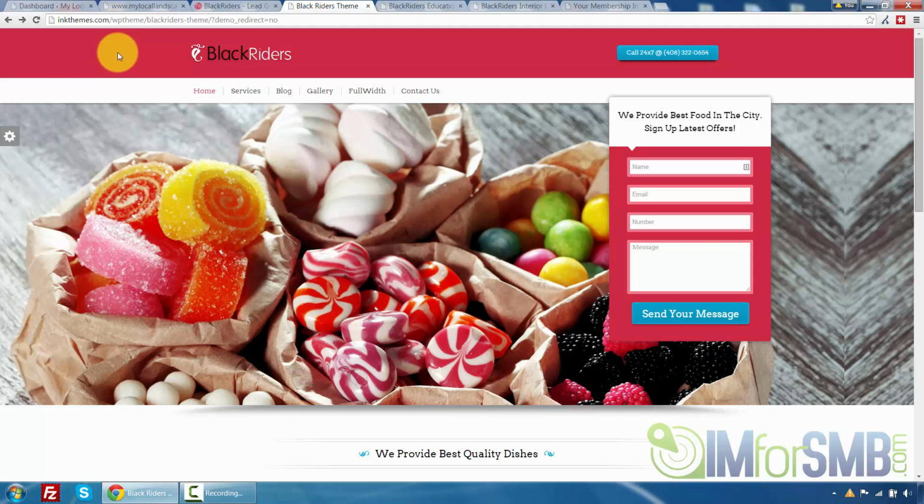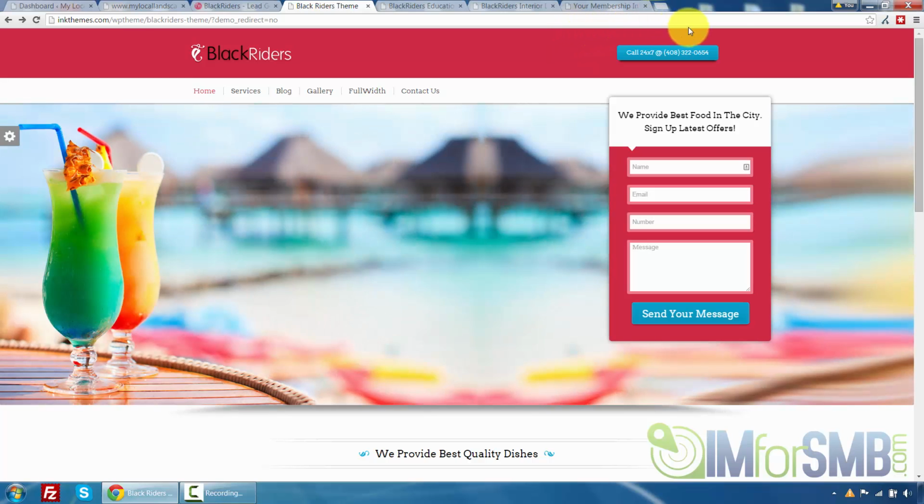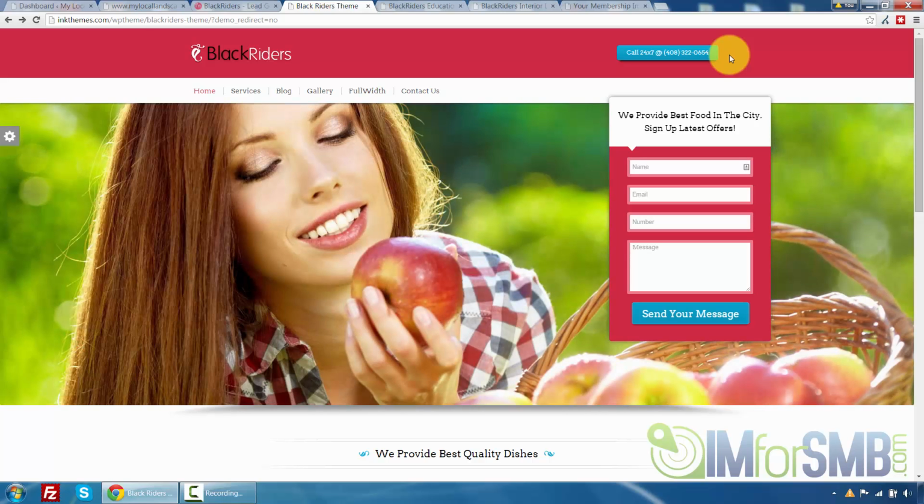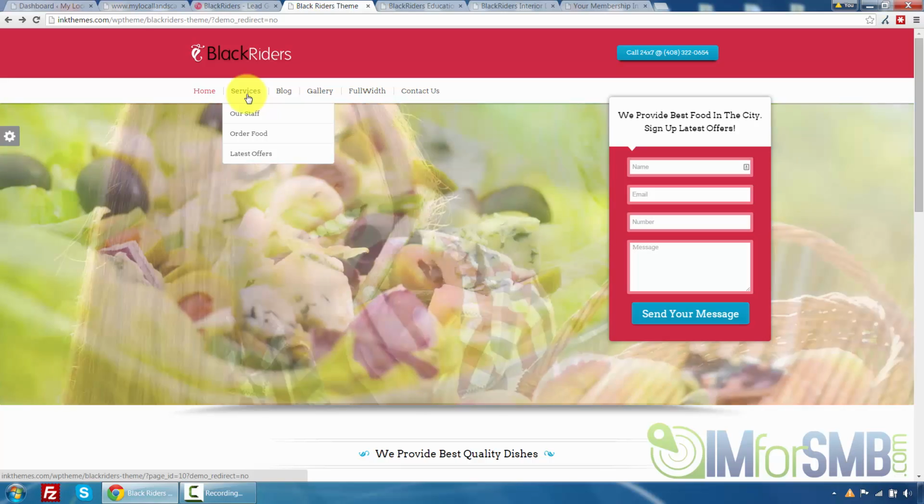But straight up here, you can see that there's room for your logo in the top left. Then in the top right, there's a call button with your phone number. Now on mobile, you press this button and it will automatically dial the number for you, allowing people to easily contact you. Then we've got a nice simple menu sitting below it with drop down for additional pages.